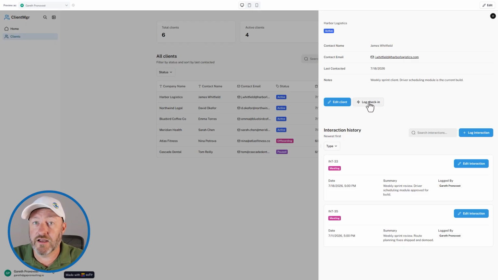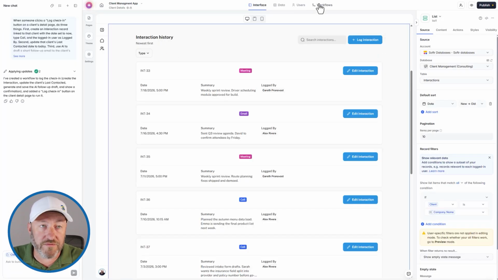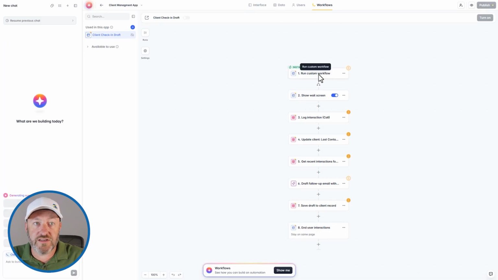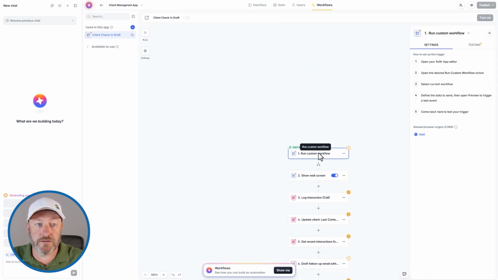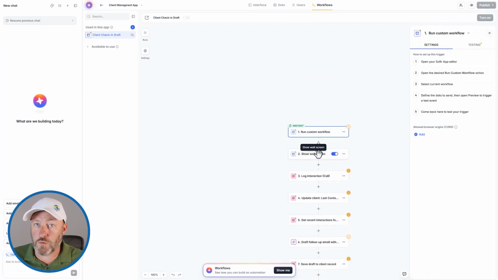So again, highlighting that the co-builder not only built a workflow, but also updated the application itself, the actual UX. So let's dive now into the workflow that was built. You'll see that the trigger was established to be this custom workflow. It's going to show us a waiting screen.